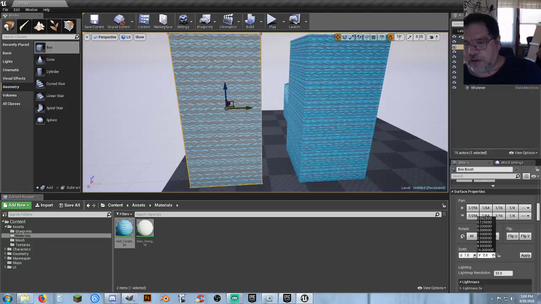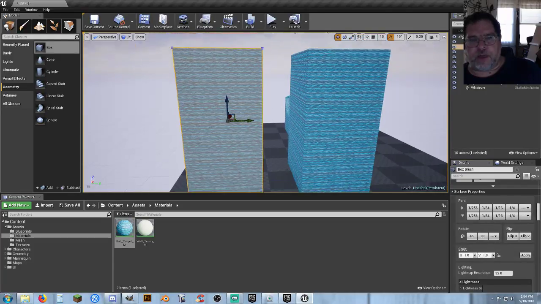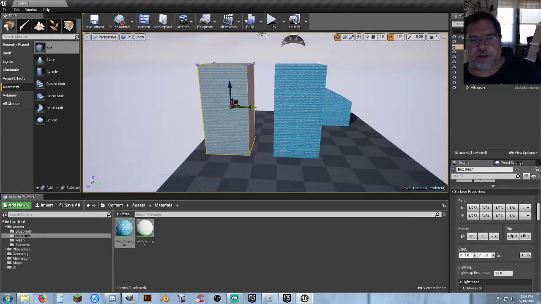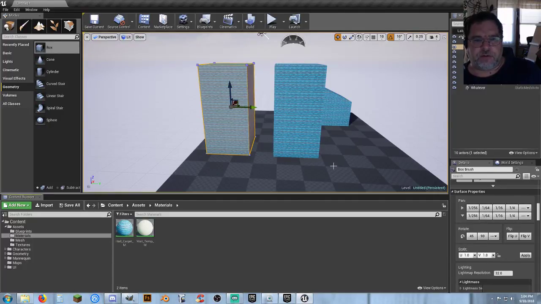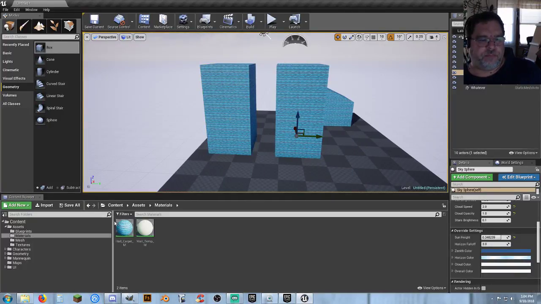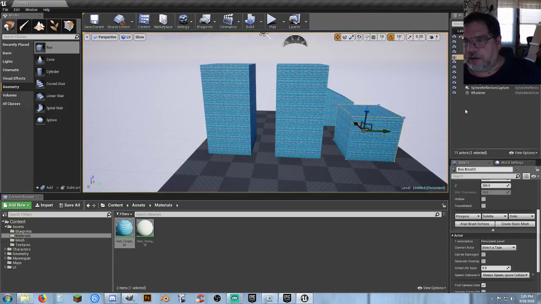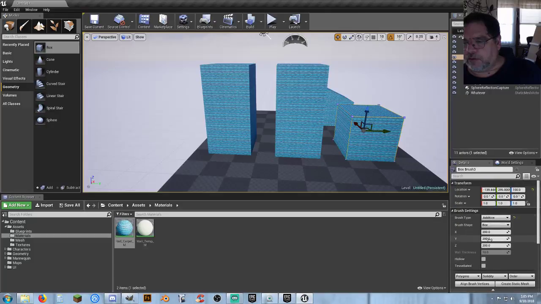Vertical scale needs to go back to 1 and then apply, and that will fix it. But it was a whole lot easier, if you know what your measurements are going to be, to just go ahead and grab it, drag it in, and select your Z height of 400.